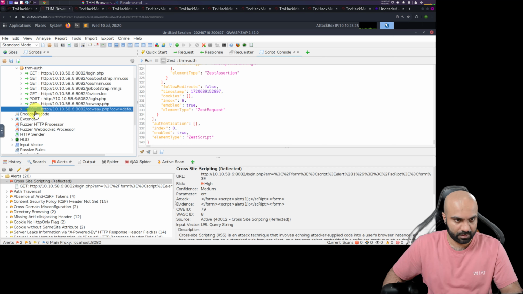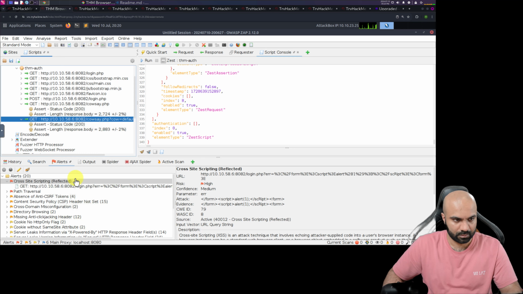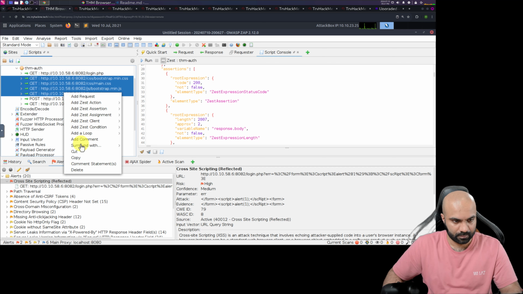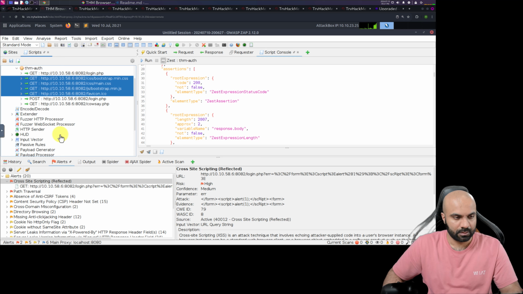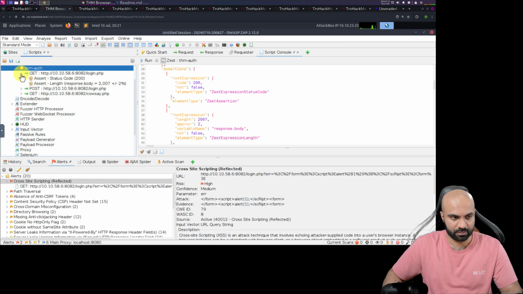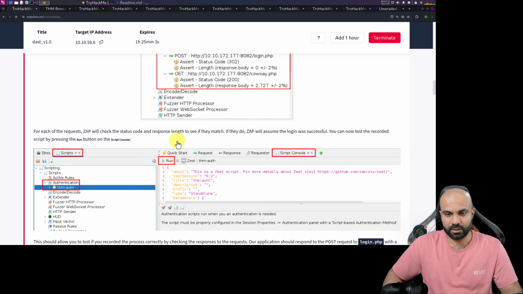So let me delete this one. We don't need that. We need GET, and we don't need all of these. Let me delete that. So we'll have only 3 of them. And we know that in the login process, no JavaScript is being used. So we know that, right? Otherwise, we'll keep it there. Okay. So let's move forward.